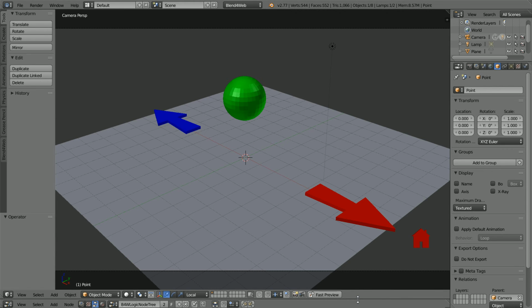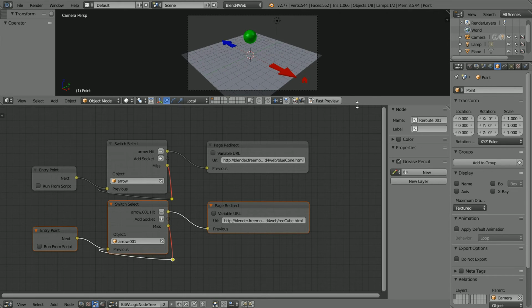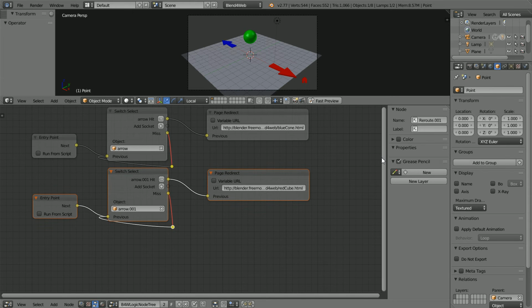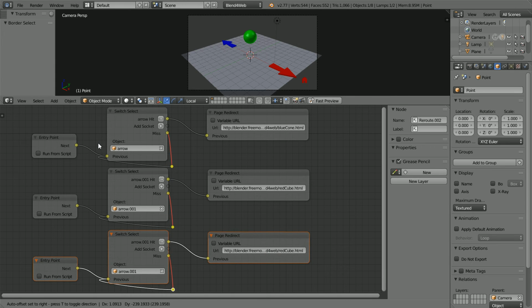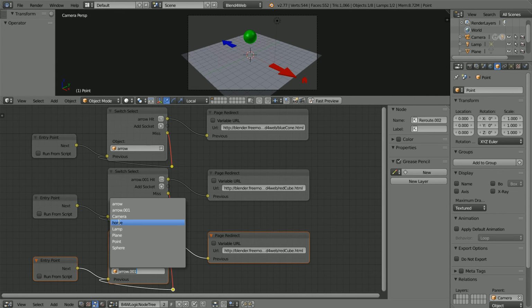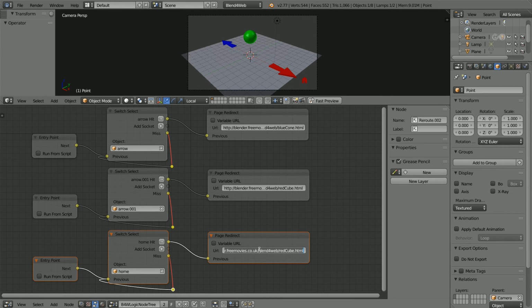Drag to open up the node editor window and scroll. If the nodes are not already selected, drag to select them. In the node menu, duplicate and place the duplicate. In the object field, select the home icon. I'm going to paste in a web address, Control and V. It's a web page in my website and not another 3D scene.